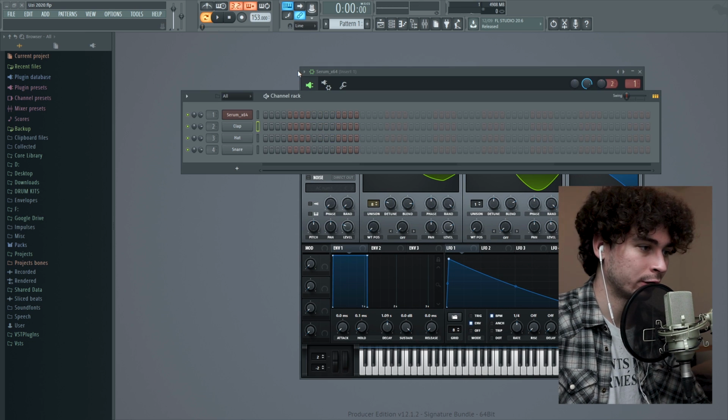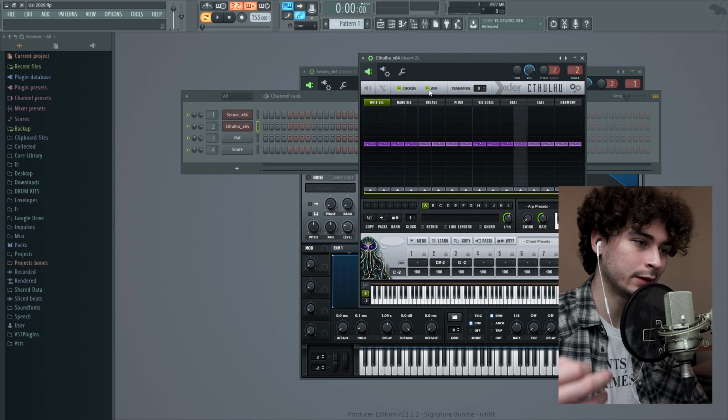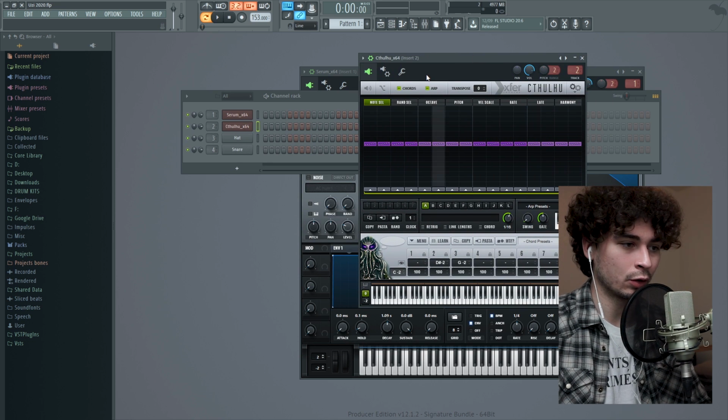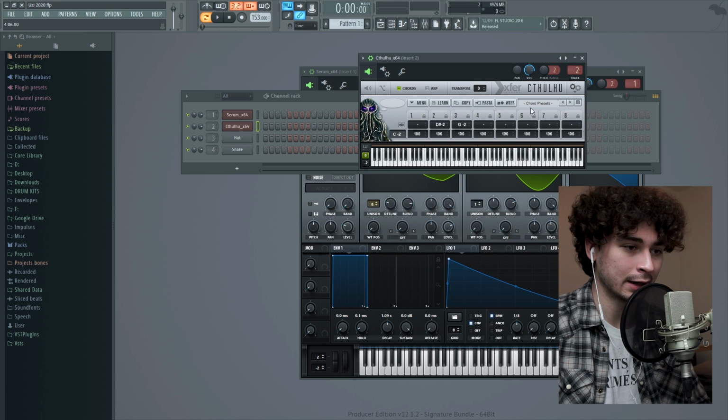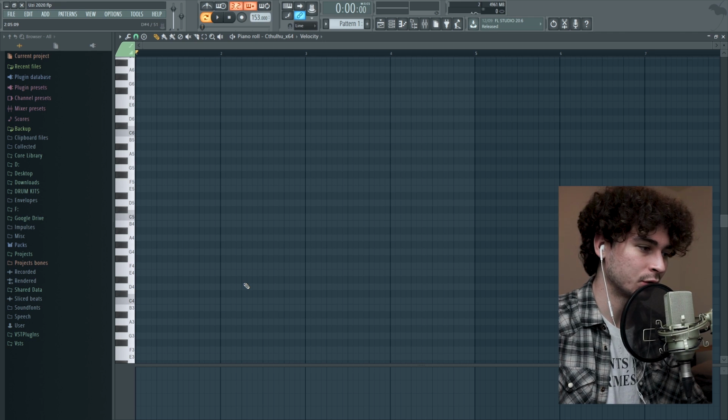We're going to go ahead and load up a plugin called Cthulhu, which looks like this. It's a plugin by X-Free Records, and it's basically a chord generator. So if you go to the chord section here, you can set any kind of musical scale. We're going to go ahead and go with G minor. I'm going to get a nice little chord progression going, and we will start from there.